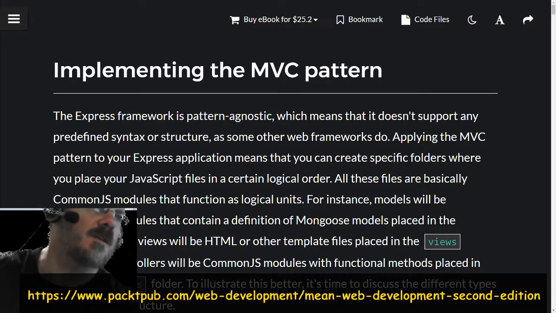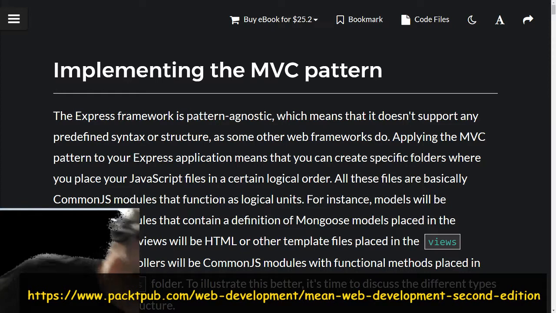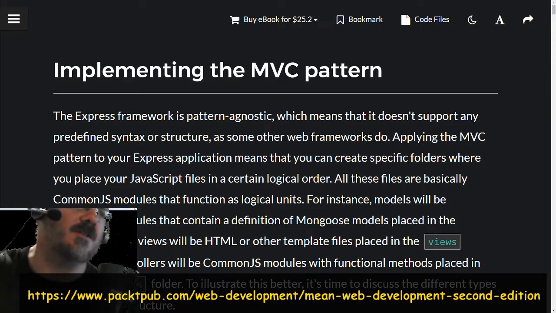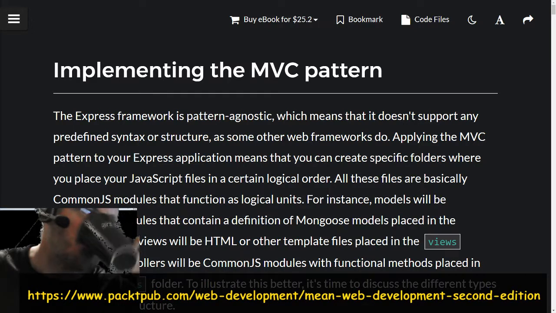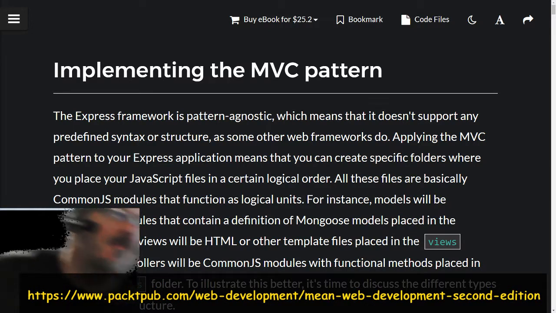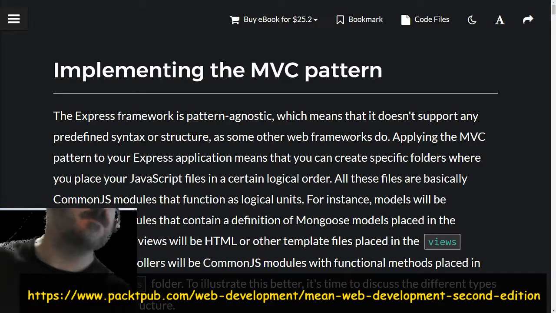Implementing the MVC pattern. The Express framework is pattern agnostic. That means it doesn't support any predefined syntax or structure as some other web frameworks do. Applying the model view controller pattern to your Express application means that you can create specific folders where you place your JavaScript files in a certain logical order.